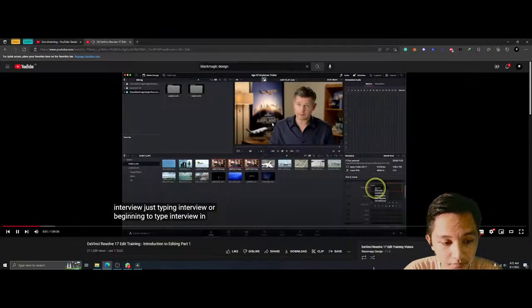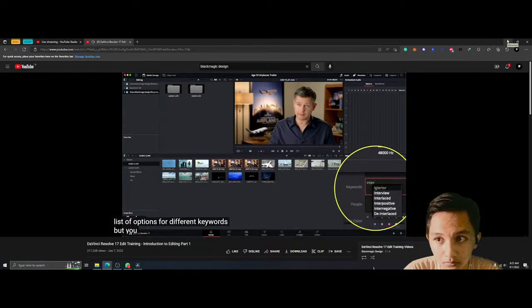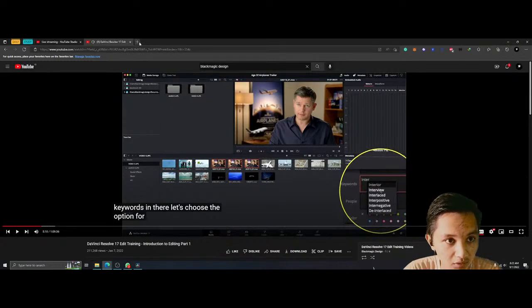Typing interview in the metadata field means that it'll actually bring up a list of options for different keywords. But you can always put in your own keywords in there. Let's choose the option.